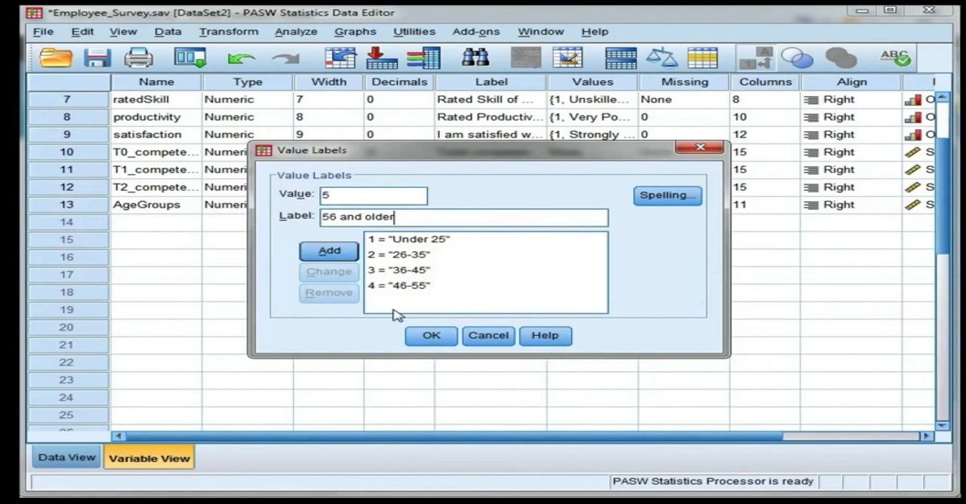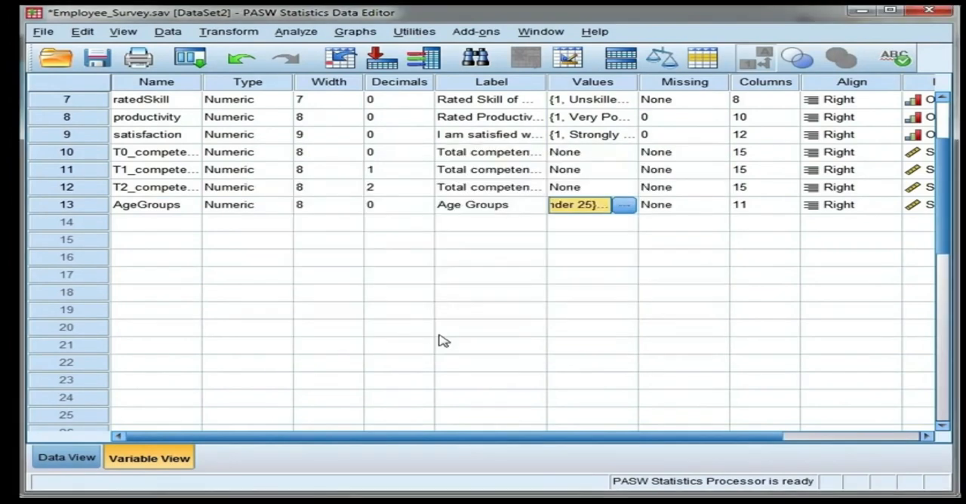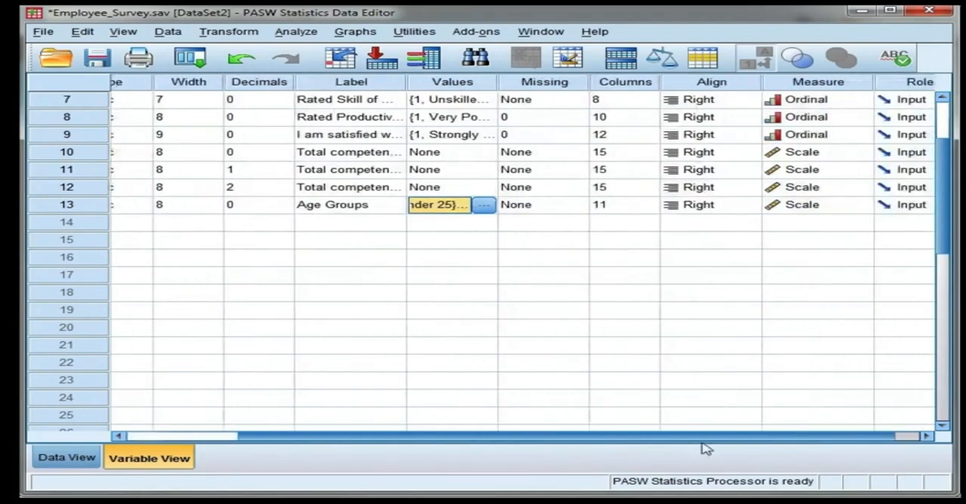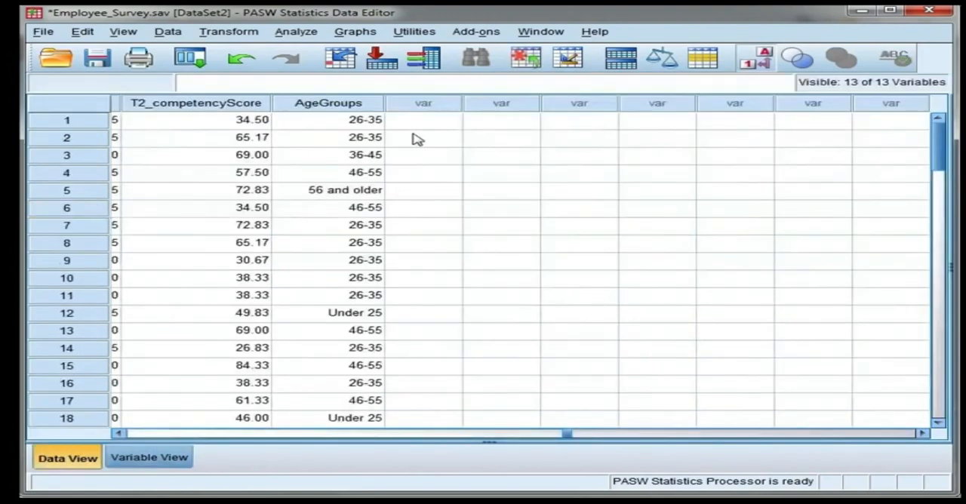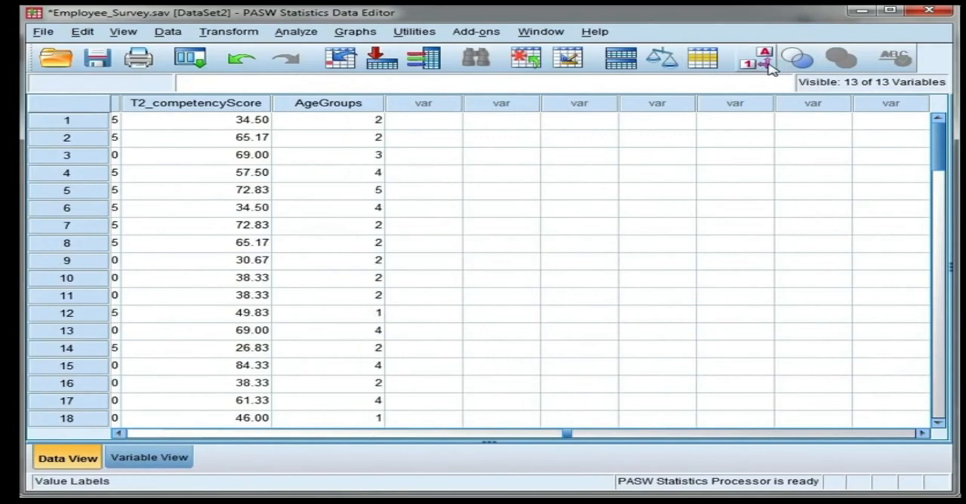Make sure to click Add after each one and click OK. So now I've done my value labels. The last thing I need to do is change my measure because it's no longer a scale variable, it's ordinal. And now that I've done that, I'm going to go look at my variable again in the data view. So if I double click on that 13, you can see now that my value labels are showing because I have this box here checked. If I uncheck it, I can see my values.